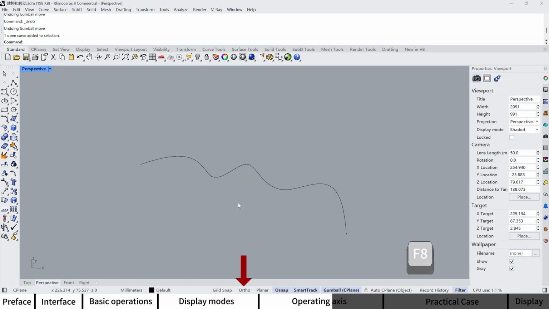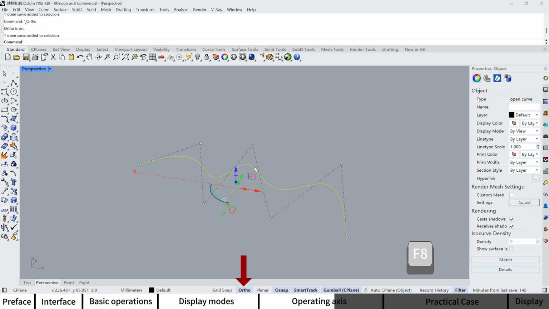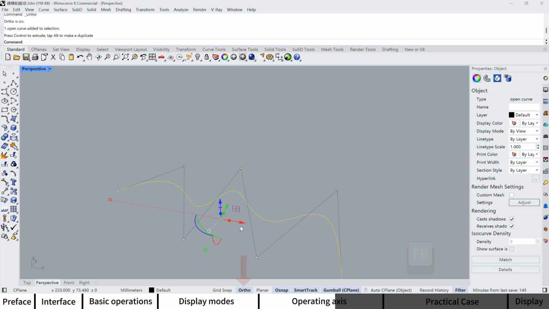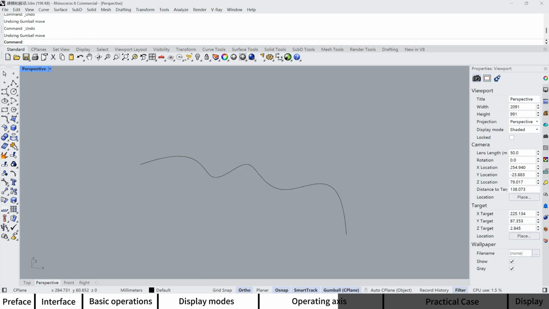If you press F8 or click on the Ortho button at the bottom, you will enter Ortho mode. In this mode, objects can only move along the current X, Y, or Z axis defined by the system. This is very similar to how CAD software works, ensuring precise alignment and movement along the coordinate axis.